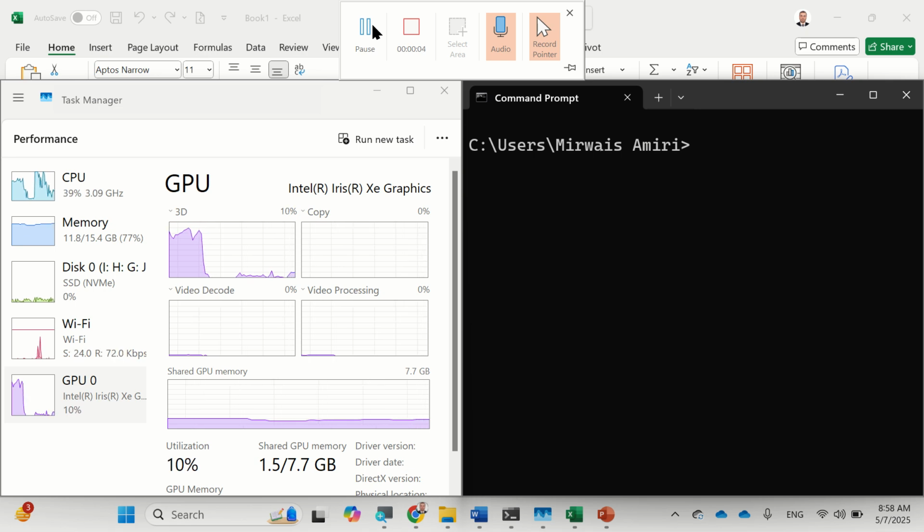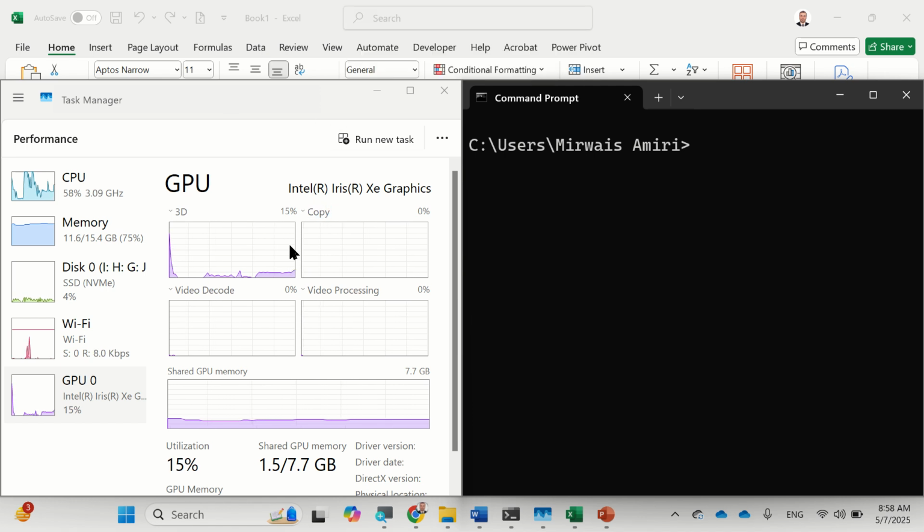Okay, students, in this brief video, we will be talking about computational resources needed for running large language models locally on your PC. Here you see two windows. On the left side is the task manager, and on the right side, I opened the command prompt.